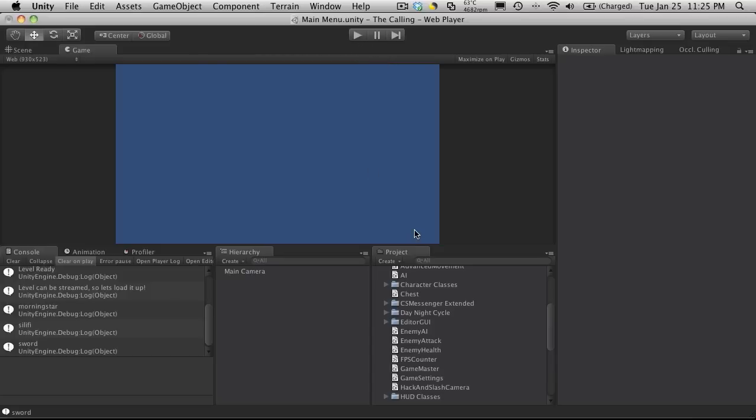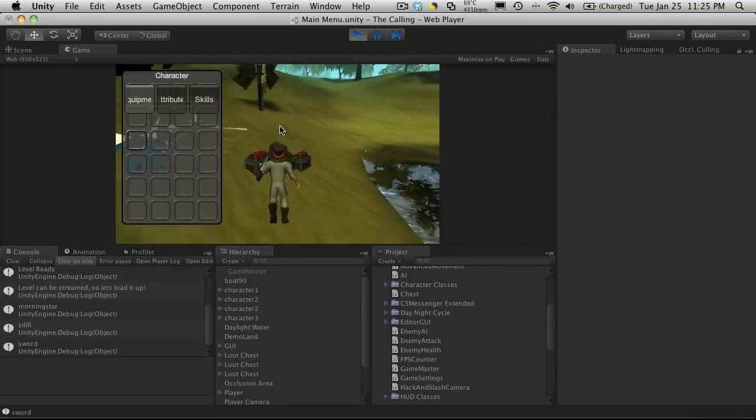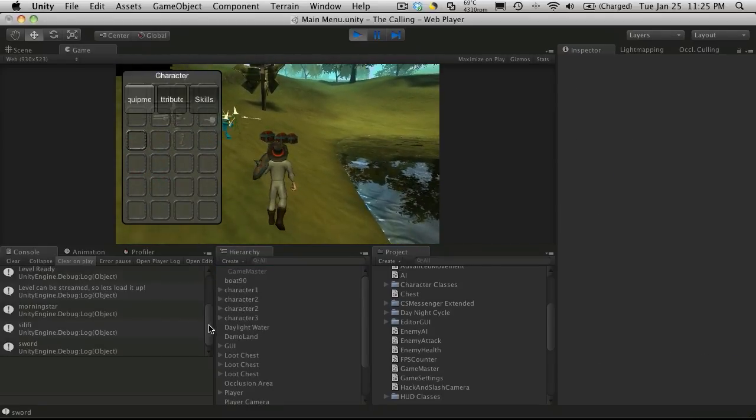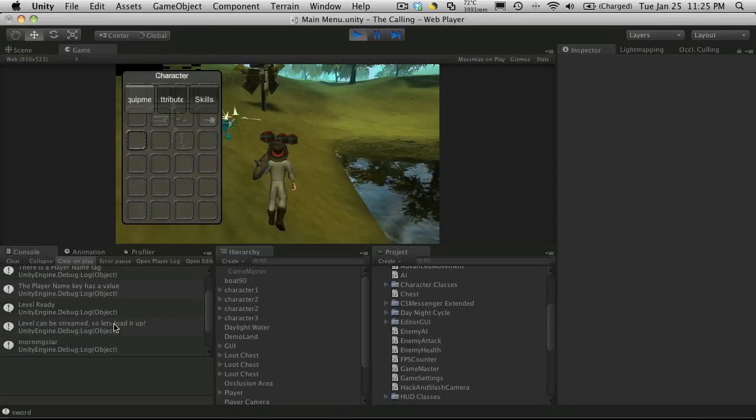So I'm going to do a little bit more debugging. This tutorial is pretty much over. If you want to keep watching the last few minutes, I'm just going to run a few more tests. I'm going to start it back up again. And it's still finding everything that it needs to find. I'm going to scroll up to the top. There is a ver key. Yeah, the player, so it finds the tag, it has a value, the level's ready. And of course, these are the meshes that I have equipped.